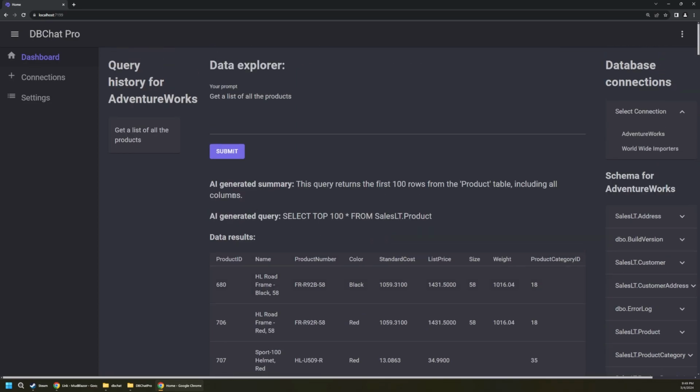and there's our list of products, sure enough. Now it's also going to tell us the AI generated summary. So this is the AI's understanding of our request. So it's going to return the first 100 rows from the product table and include all the columns. I have this configured to never return more than 100 rows right now just for testing to make it snappy, but this limit can of course be removed.